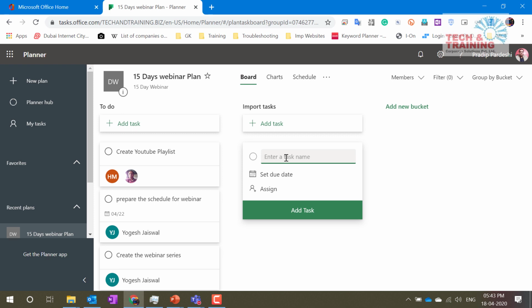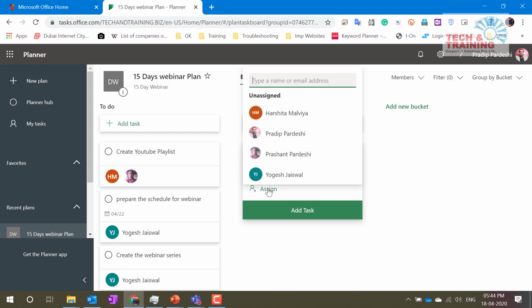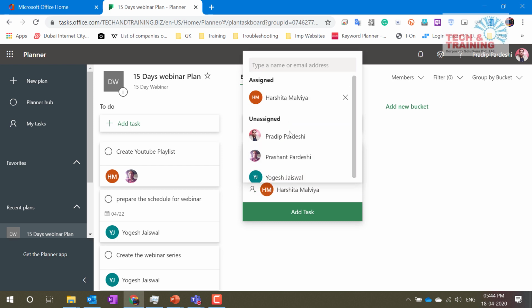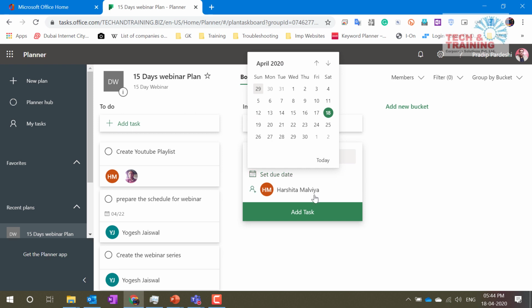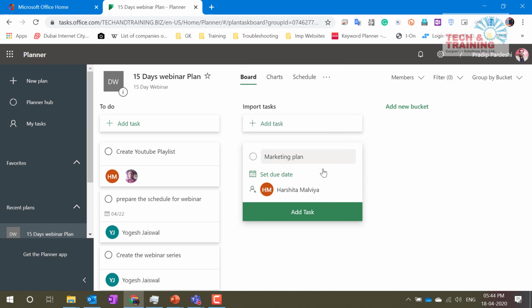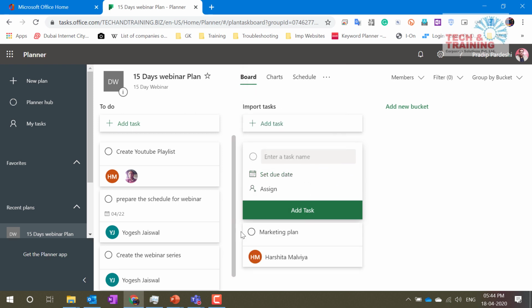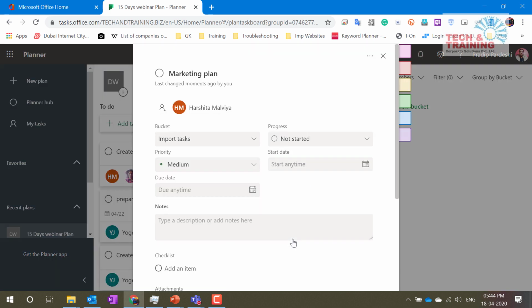Okay. So the activity that we have is marketing plan. When I'm creating the marketing plan, I would like Harshita to work on it. But I also want certain additional tasks which come under the marketing plan to be created. So I have created this plan, which is marketing plan. I'll click on that particular card.